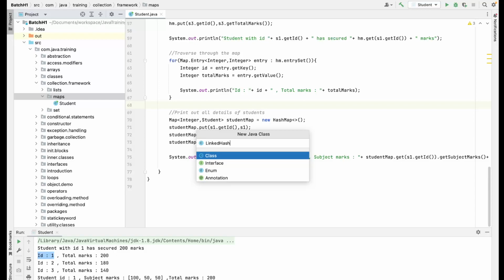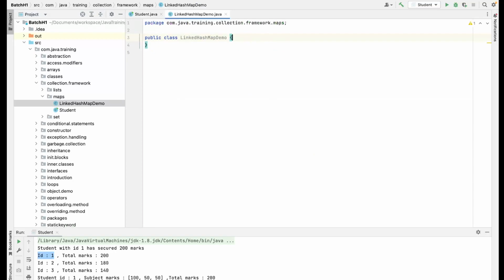So linked hash map is again similar to linked hash set. This linked hash map demo would be again straightforward. When you have understood hash map, it's easy for you to understand linked hash map. Linked hash map is also a type of map, but what is preserved here is the order of insertion.